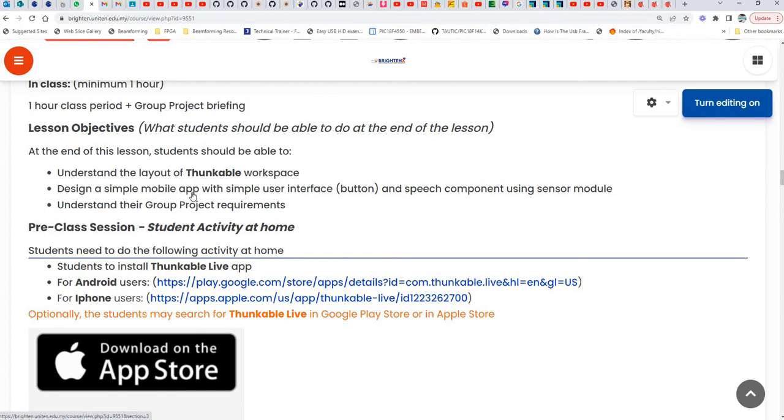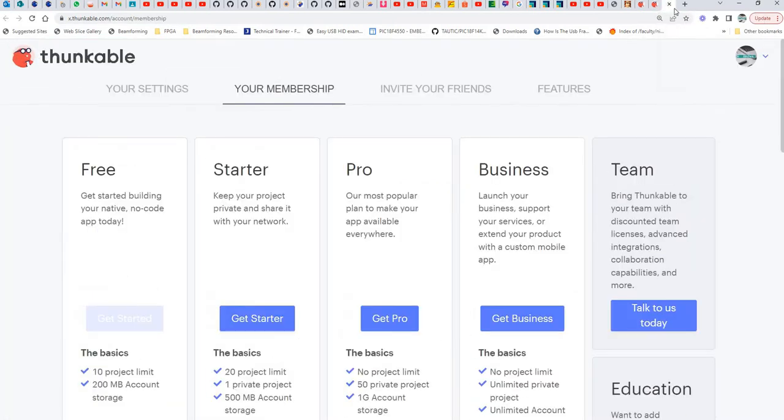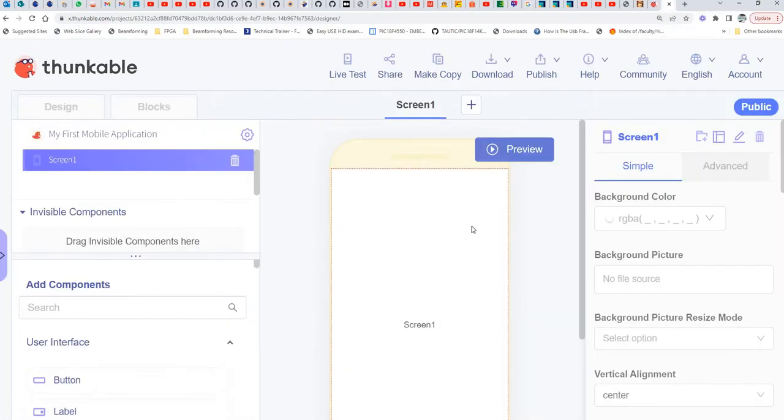We're going to design a simple mobile app with a simple user interface button. Then we're going to use some speech component, then some sensor module. Very, very simple. Regarding the group project requirements, we will do this next week. So now, going back, this one we can close.